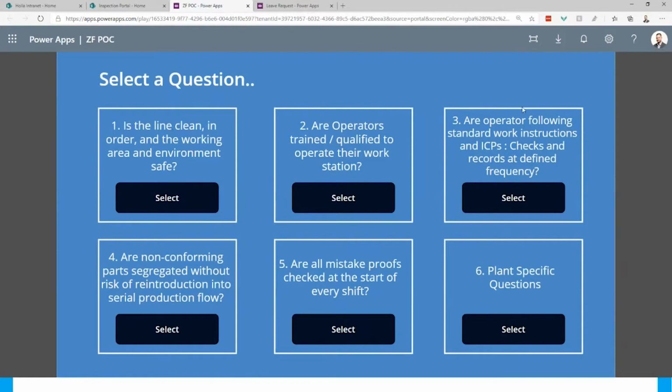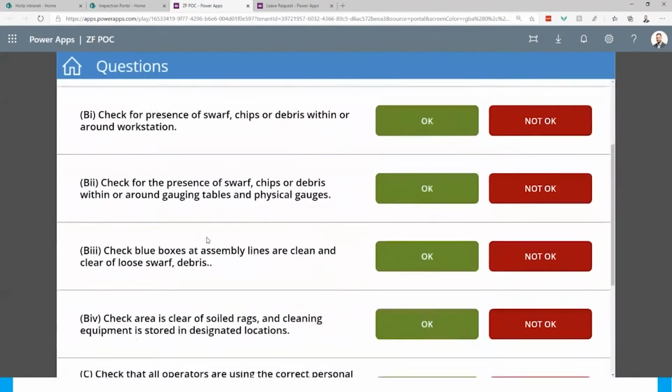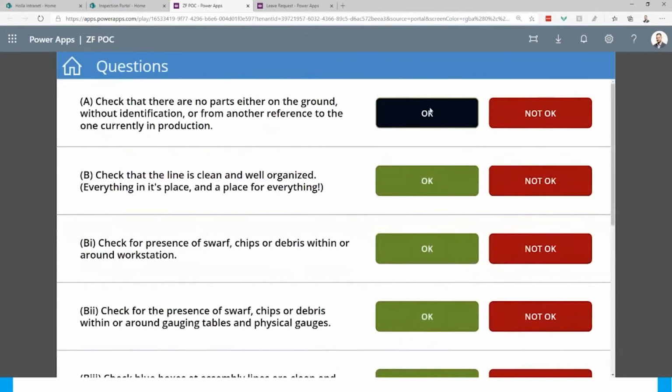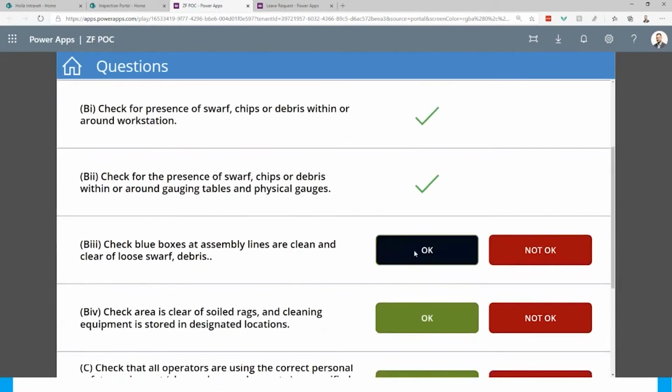Now they can come in, they've got a tablet at the end of the line. They're able to say, is the line clean, in order, and the working area and environment safe? They can choose select, and it then presents a list of checks that they should do before they can finish their shift for the day. So check there are no parts on the ground, check the line's clean, and so on and so forth.